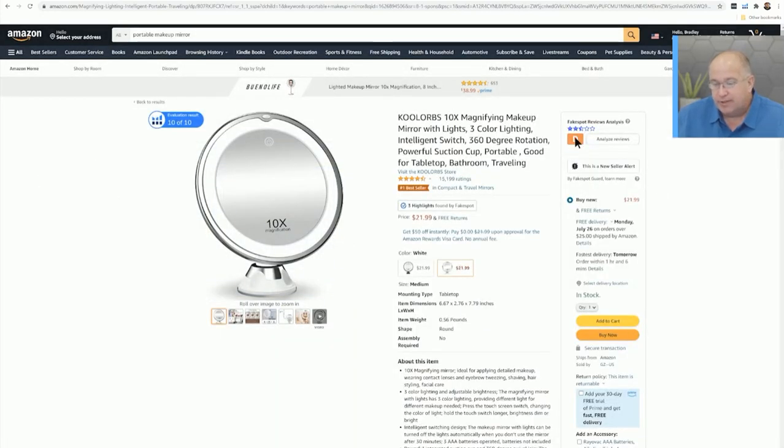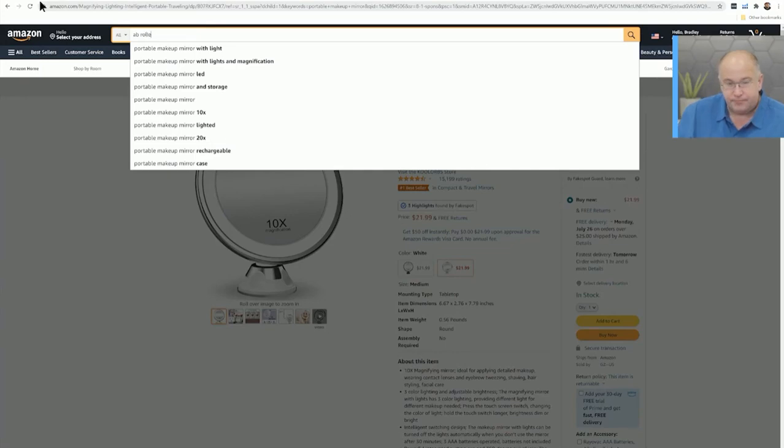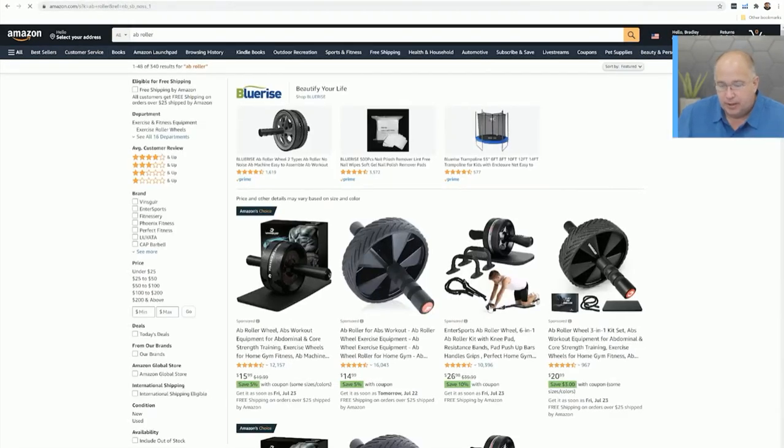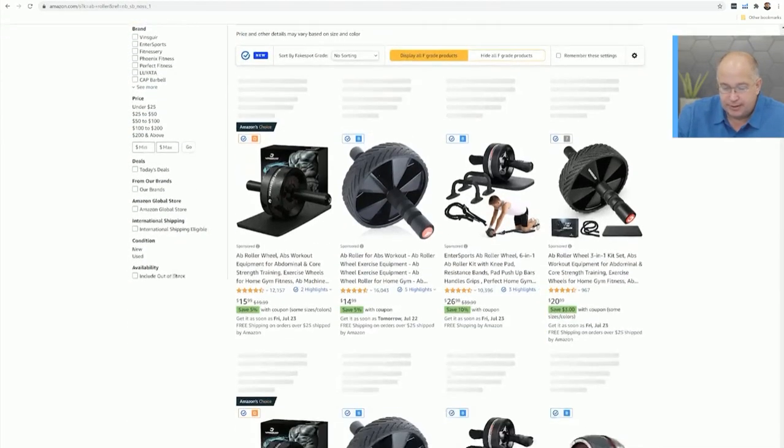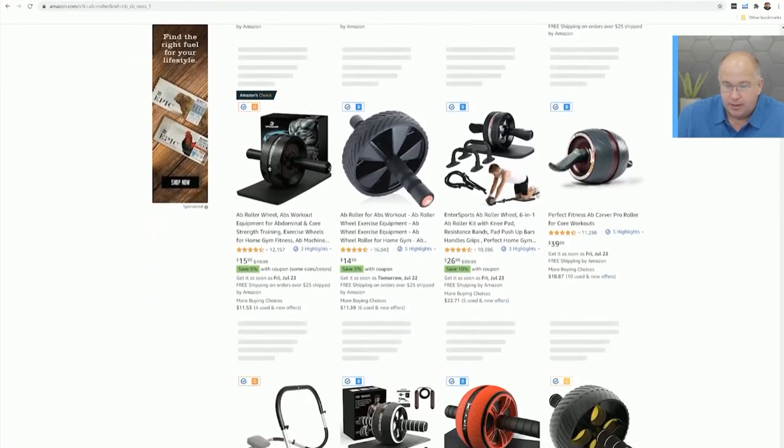Now this one did have a fake spot of 10, so I would probably not trust some of these. But I just want to show you this because it has a variation. So let's go back over to our ab roller, and let's take a look again at one of these guys that has an A or a B. Let's do this B one right here. It's got 16,000 reviews. Let's take a look at it and see what we can find.